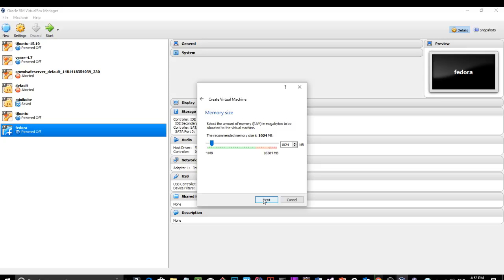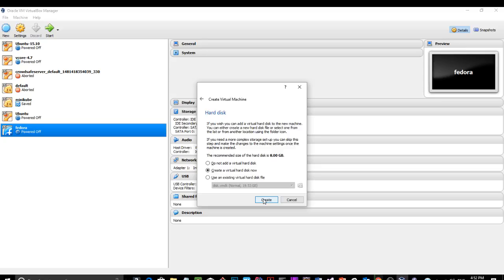Like I said, if you have too much, it's going to slow down your current machine, right? Because it's running from your machine. Okay. You don't want to slow down your machine, so I just put a little bit.